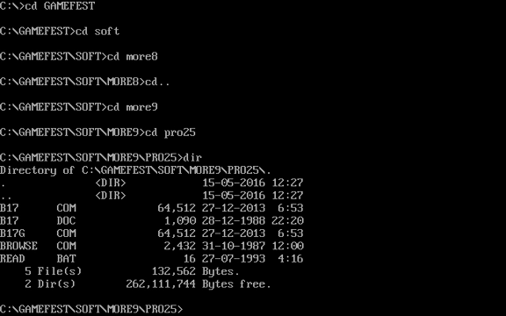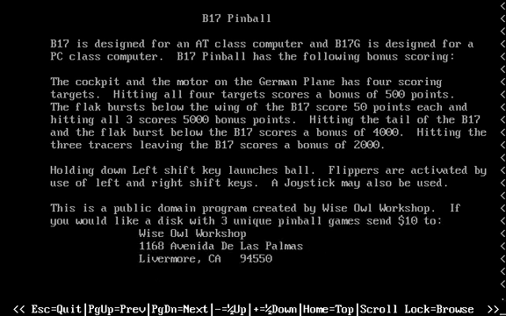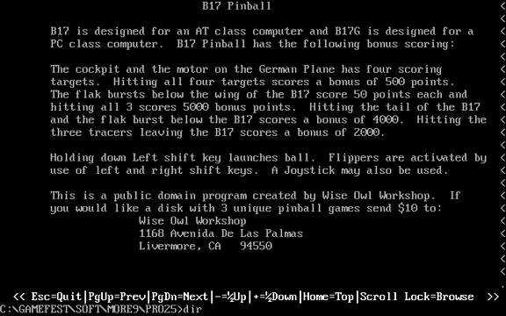There is a B17.doc. Let's see if we can browse B17.doc. B17 Pinball. B17 is designed for an AT class computer. B17G is designed for a PC class computer. Remember when you had the original IBM PC and then the AT, which stood for Advanced Technology? This is so long ago. Wow. This is a game from Wise Owl Workshop in Livermore, California, which I believe is also the location of Lawrence Livermore Labs, which has quite a significant research facility going on there.